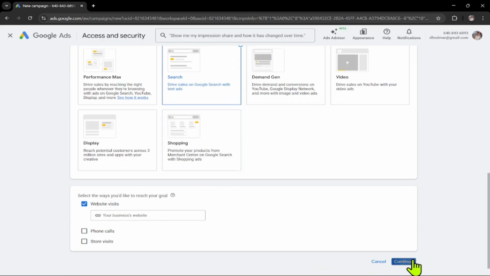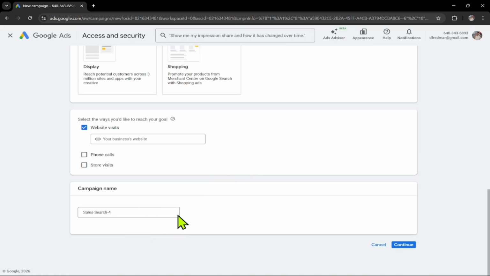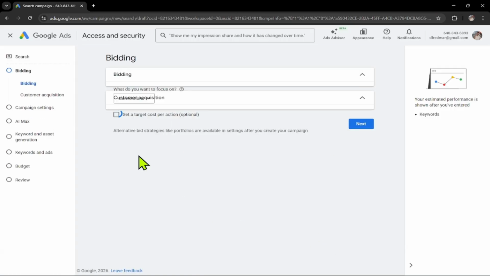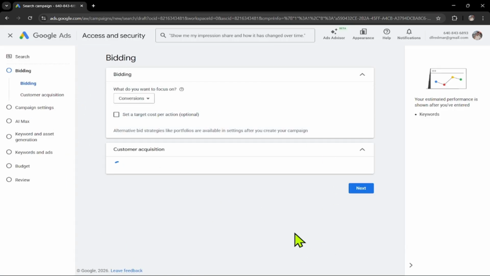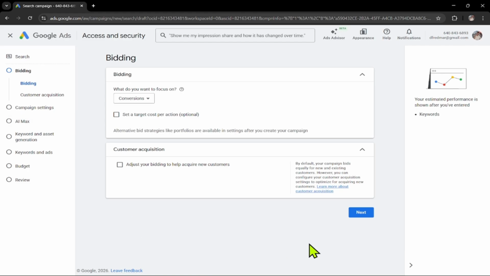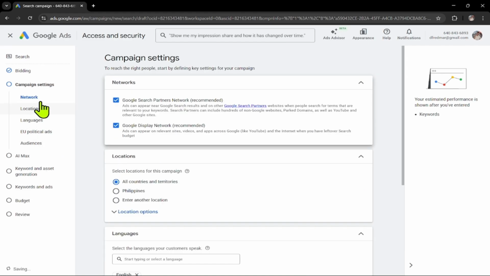Next, create an ad group. For the ad group type, choose Dynamic if Google shows that option. Now enter your website domain. Google will use this domain to understand your website pages and match searches with relevant content.